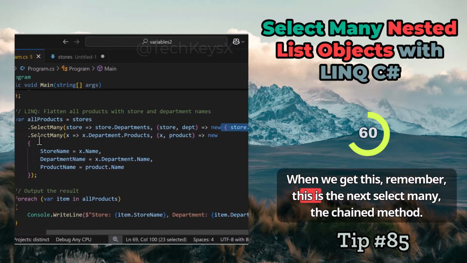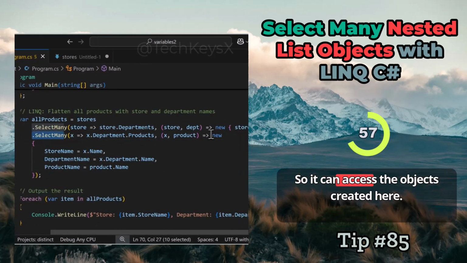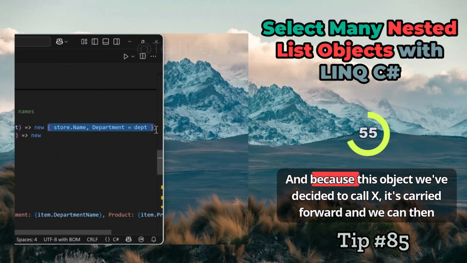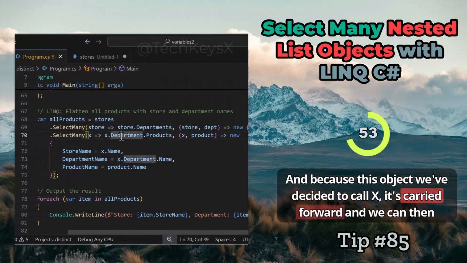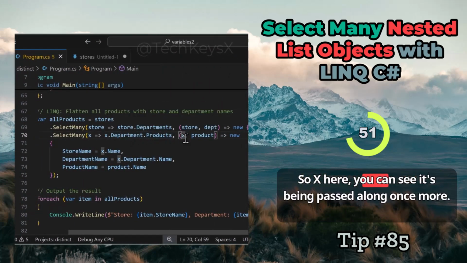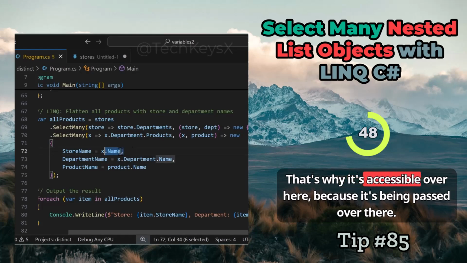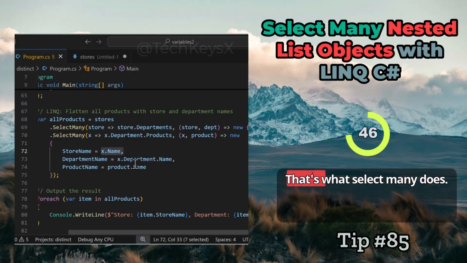But when we get this, remember this is the next SelectMany, the chained method, so it can access the objects created here. And because this object we've decided to call X, it's carried forward, and we can then access its properties. So X here, you can see it's being passed along once more, and that's why it's accessible over here, because it's being passed over there. So that's what SelectMany does.